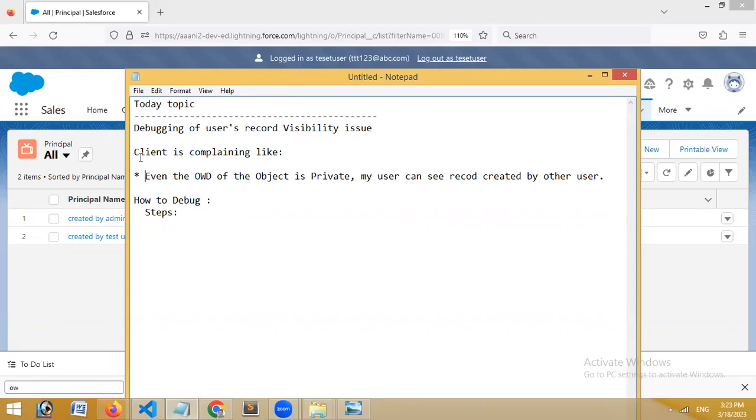The issue is that our client is complaining that even though the OWD of our object is private, the user can see the record created by another user. If we know that the OWD of an object is private, that means only the owner of the record can see the record. But here, the client is complaining that not only the owner, but other users are also able to see the record created by another user.